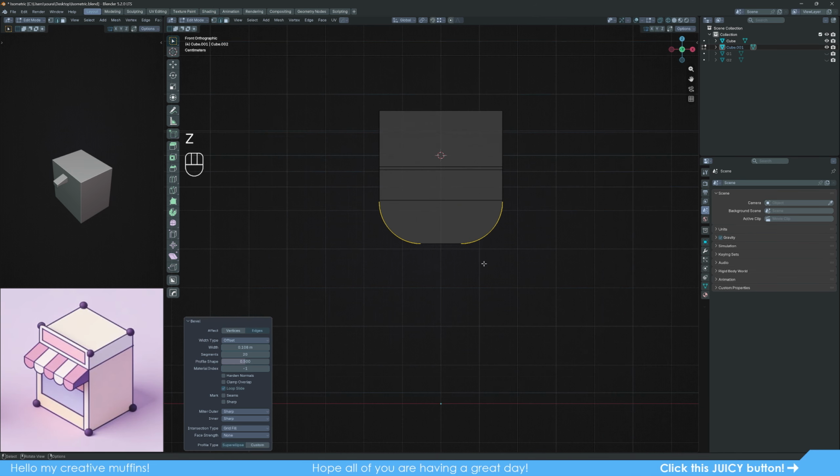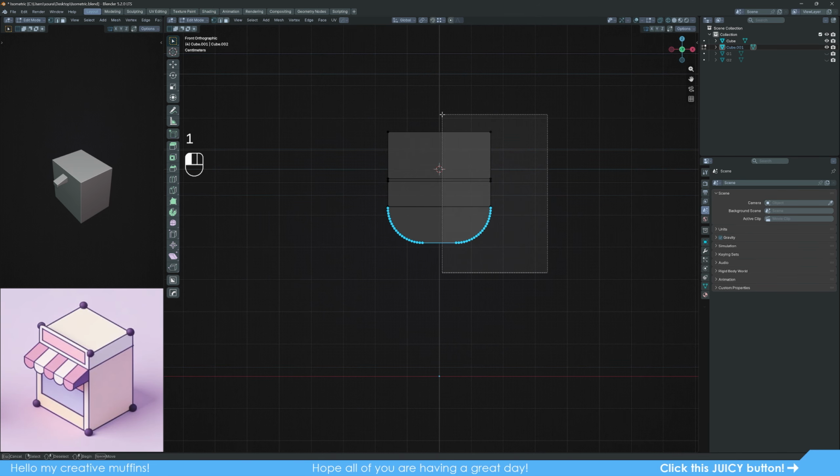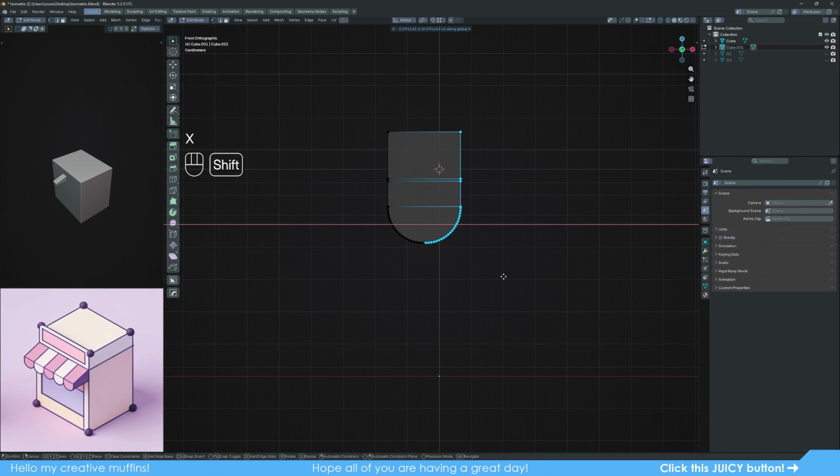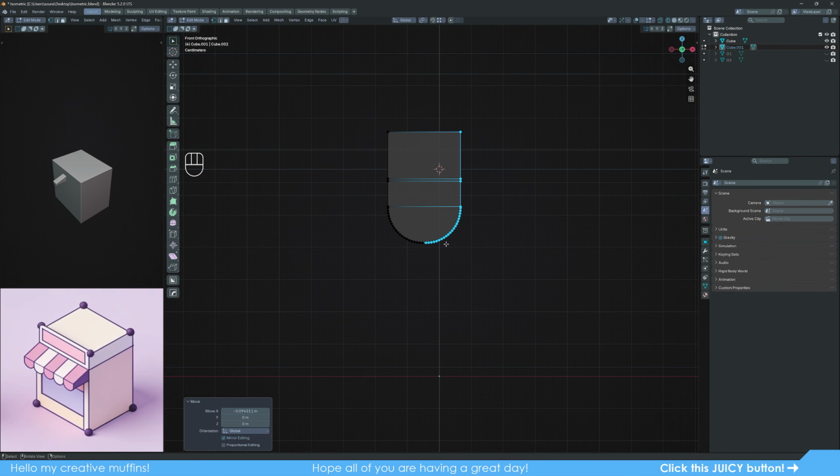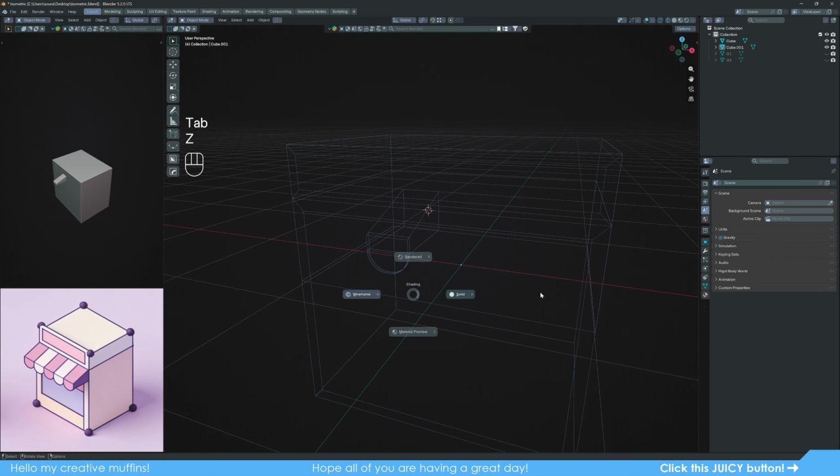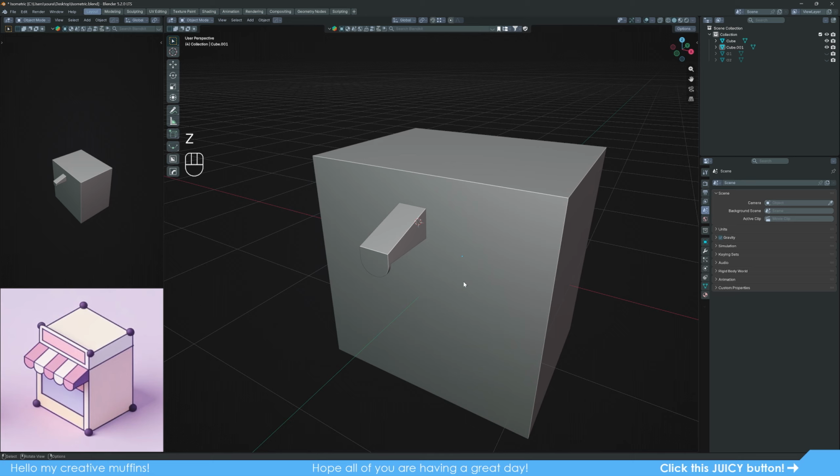And then go into front view, press 1 to go to vertex selection mode and select these, move this on the Z or whichever axis it is, and just make sure this one makes like a half moon or something. And there you go. And your object is done.